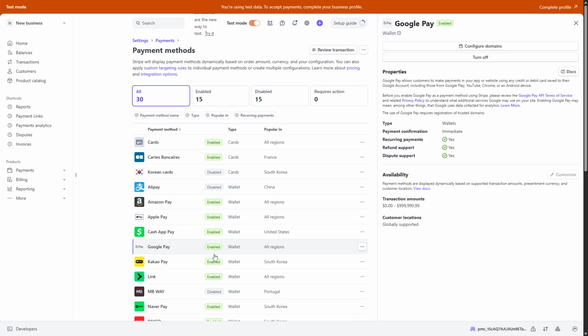Finally, it's a good idea to test a checkout after enabling Google Pay to confirm everything displays and processes as expected. Use test mode or a small live transaction on a supported device to verify the experience. That's it. Once enabled and accepted, Google Pay will be available to eligible customers in your Stripe-powered checkout.